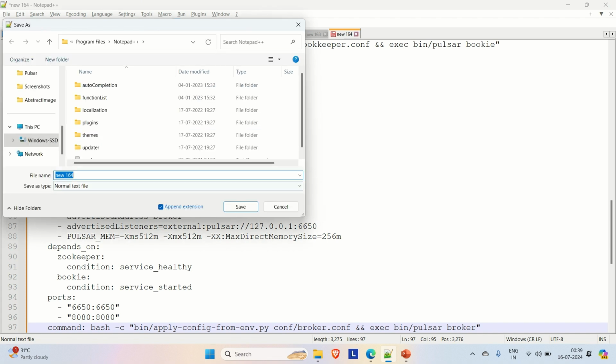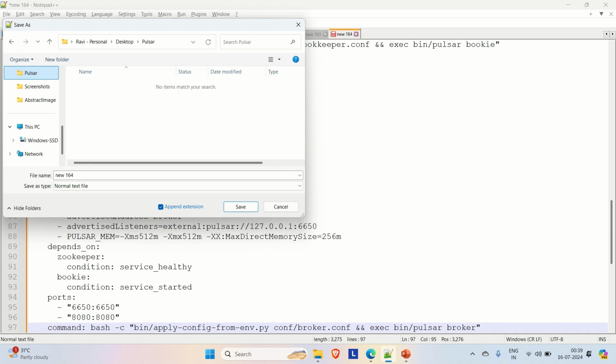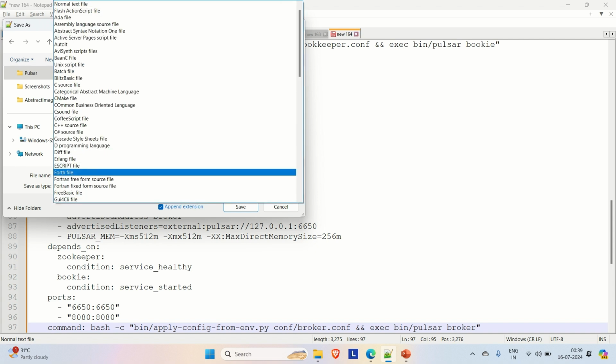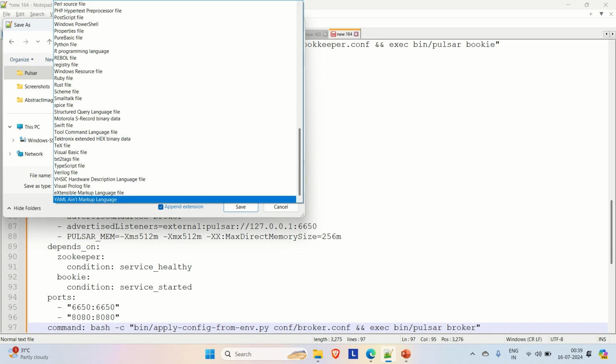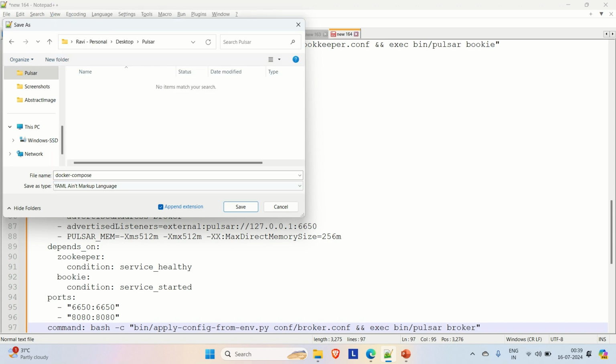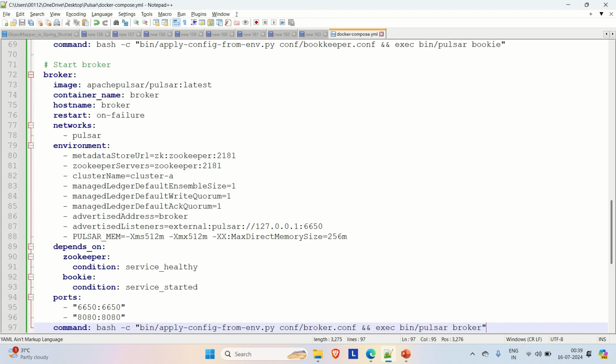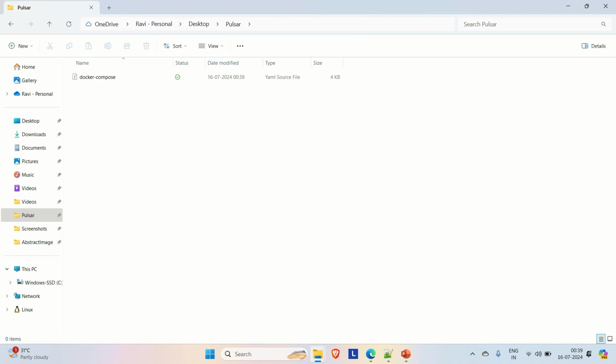And let's say you can create your folder where you want to store it. So I created this Pulsar folder, and here you can go there and name it like docker-compose, and make sure you are saving it in the YAML format. So if you go down, you will find this YAML and then just save it, and you're good. Now you already have the file here.